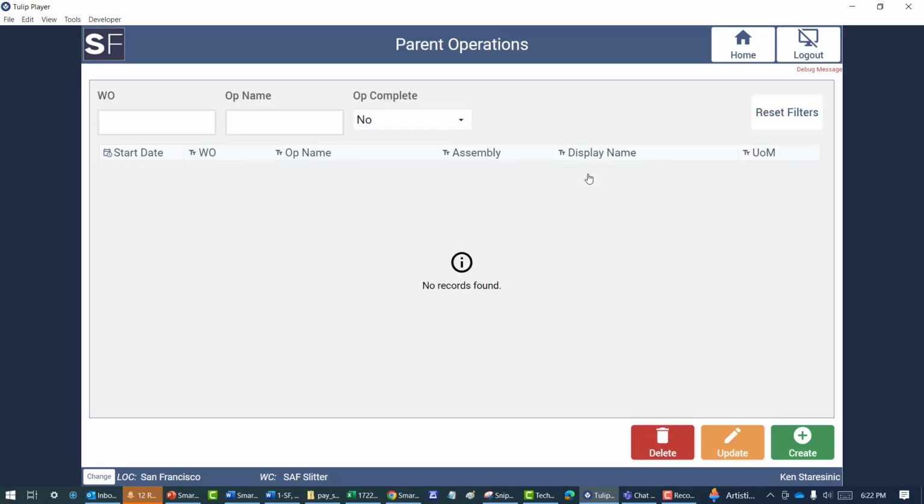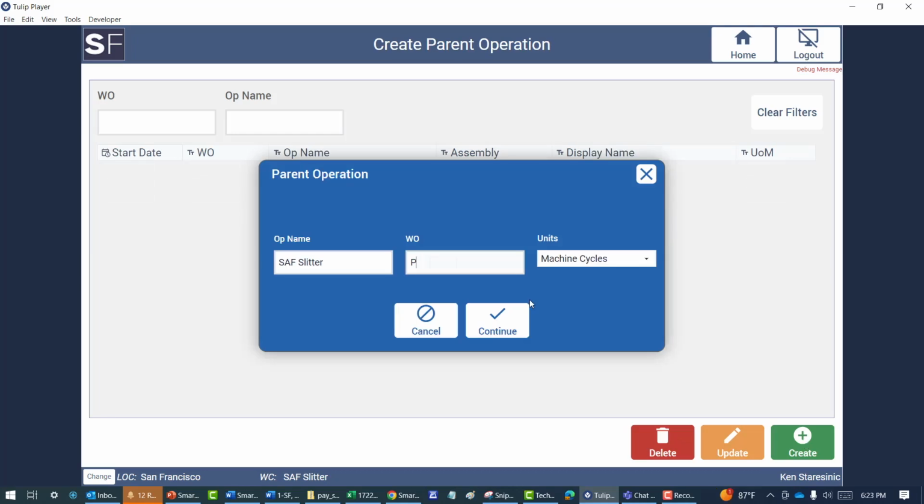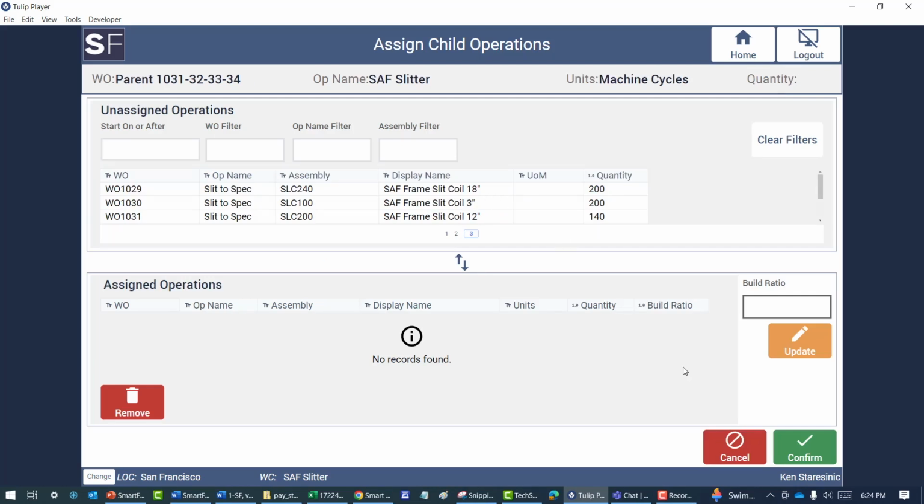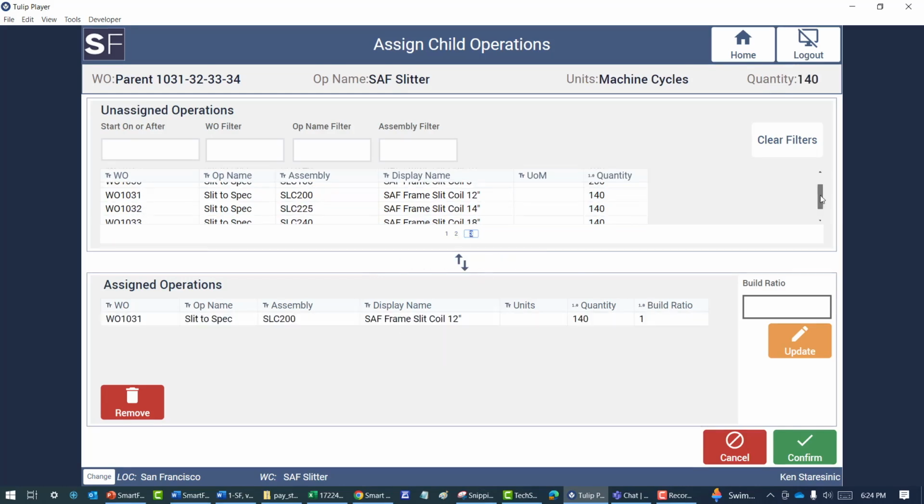Parent operations allows me to create a parent work order. Our convention is to name the parent after the work orders that are being grouped together. The assign child operations allows me to select the work orders that I want to group together. I'll select those 4 to create my parent.